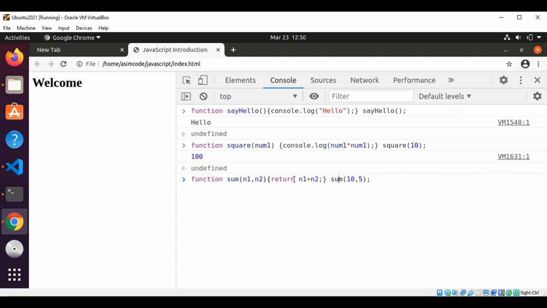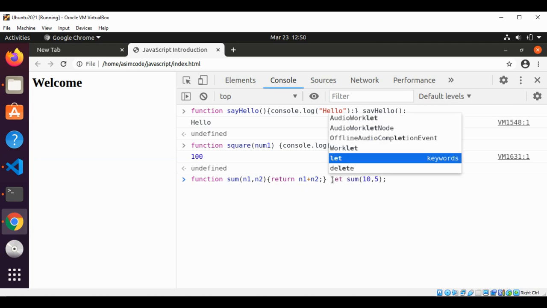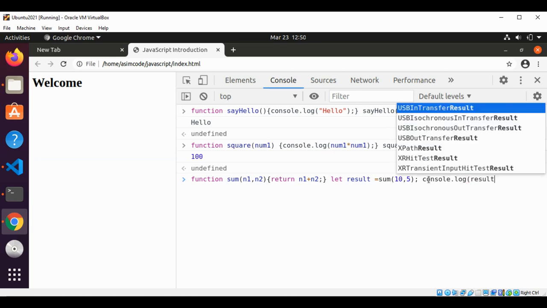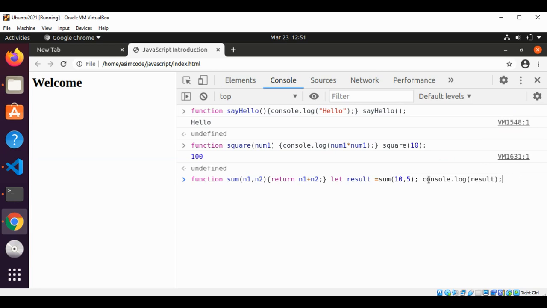This function will return a value, so we can save that value to a variable, and that variable will be let result, and then I can print the result. Console.log and print the result. And we get 15, the sum of those numbers.